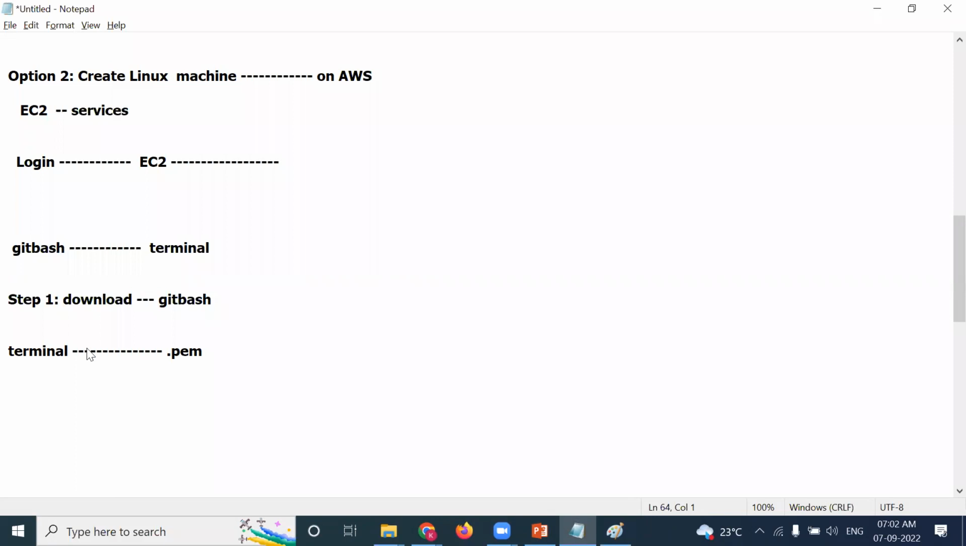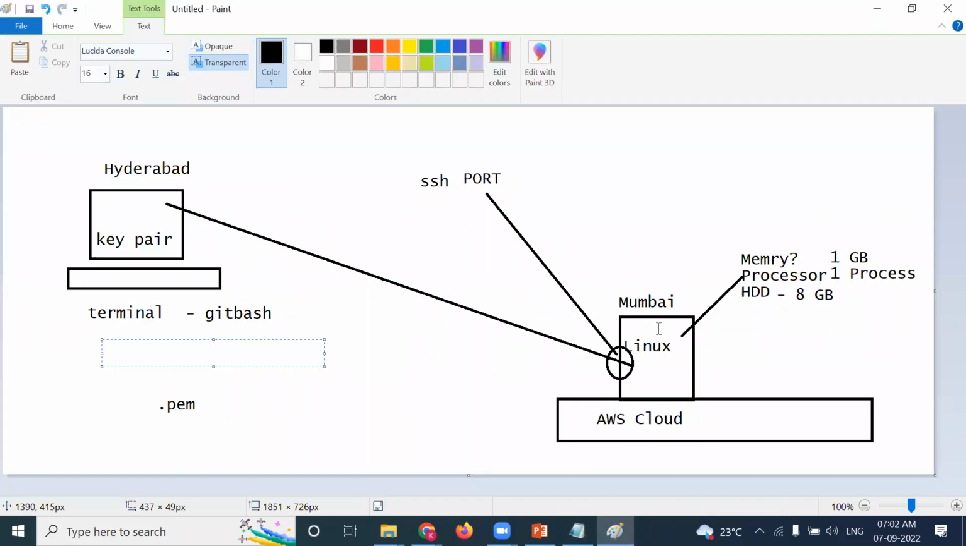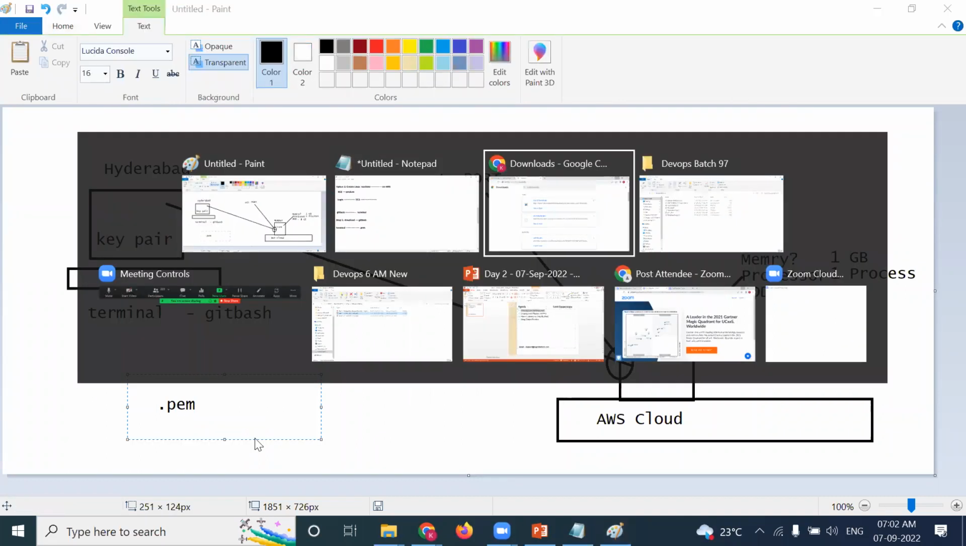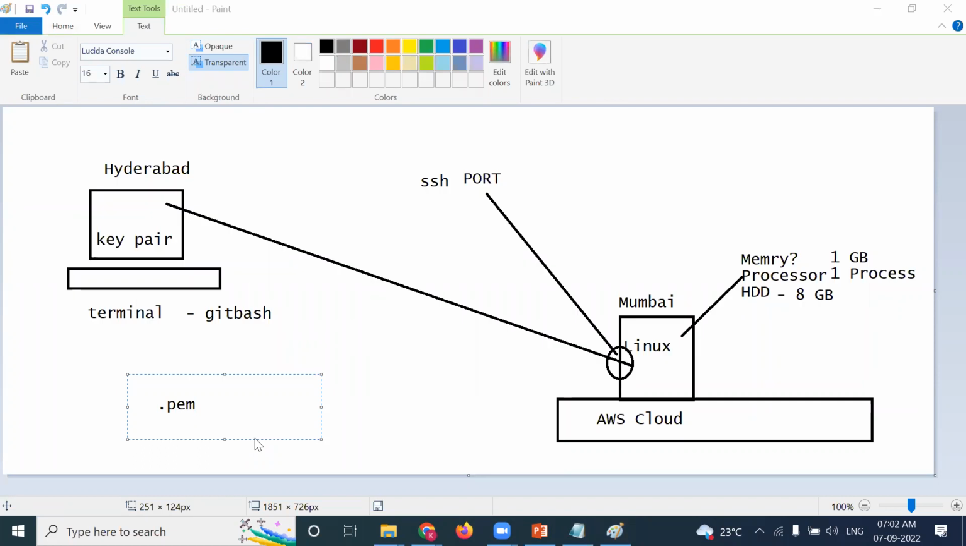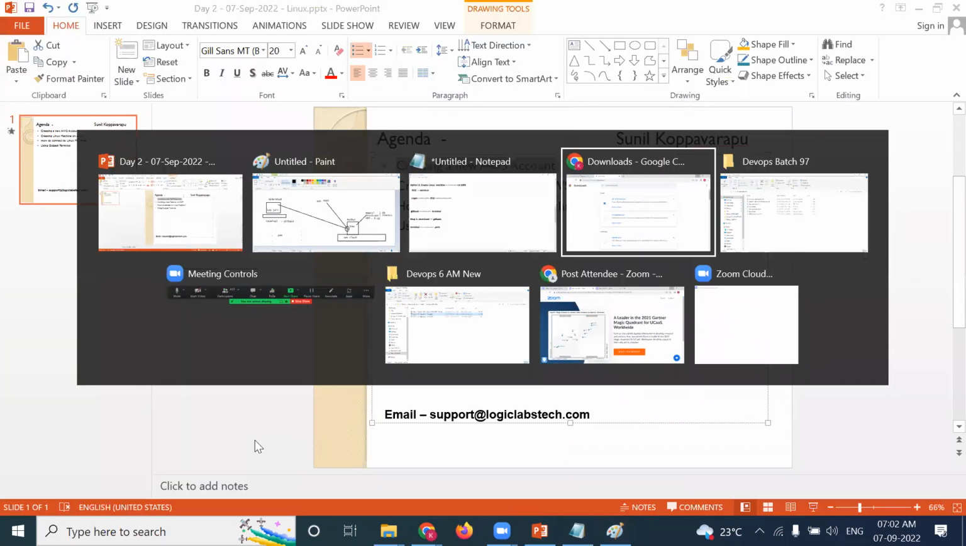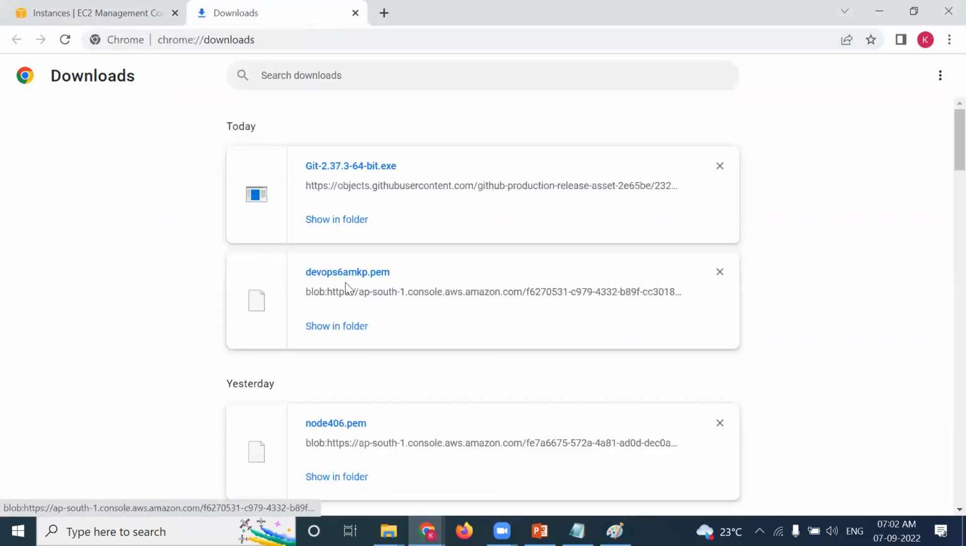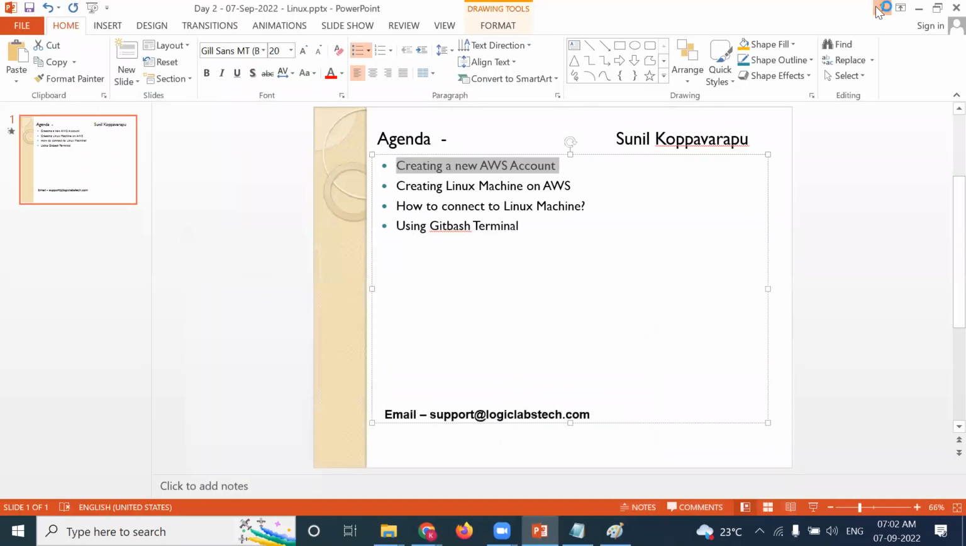Do you remember, whenever you create a new AWS account and a new Linux machine, it downloads a PEM file? Do you remember we have downloaded a PEM file? I'll show you where we downloaded the PEM file. Can you see here we have downloaded the PEM file? I remember I downloaded the PEM file, Devops 6 AMKP, isn't it? And where did I download the PEM file? I have shown you, I hope you remember.